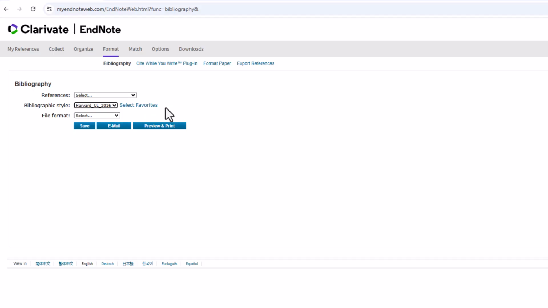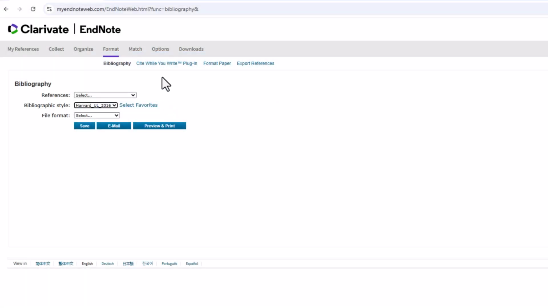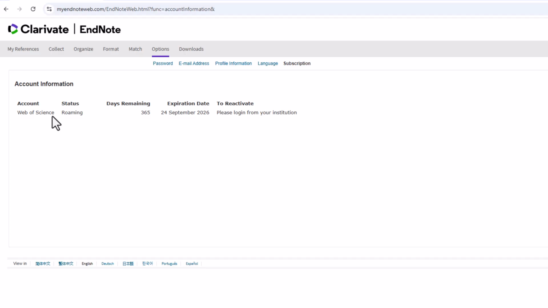If the Harvard UL 2016 style is still not appearing, ensure you're connected to the UL EduRoam network. In EndNote Online, go to Options, Subscription. Check that Web of Science appears under Account, as this indicates you have an active subscription.